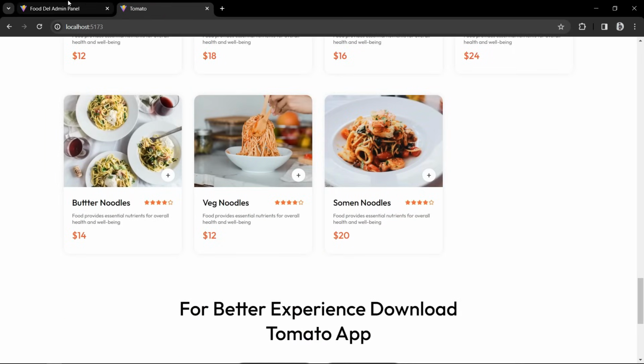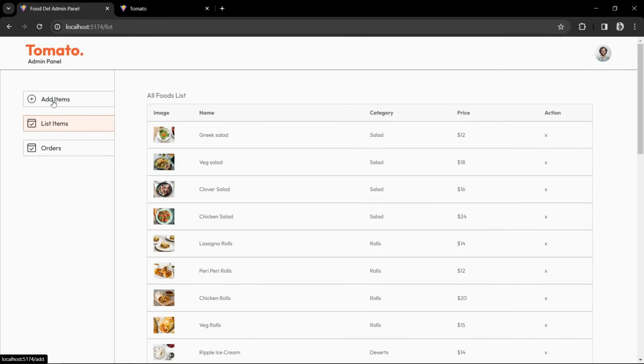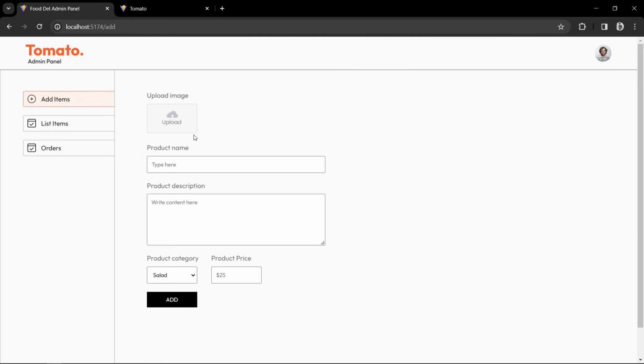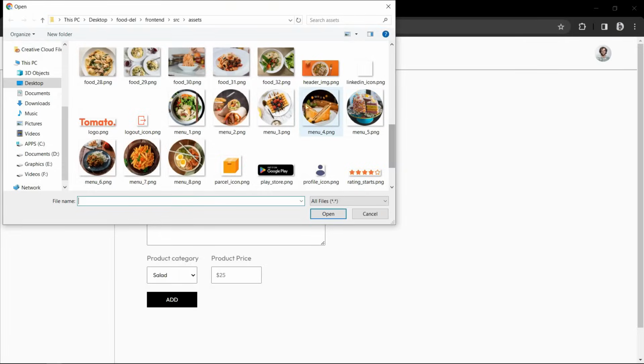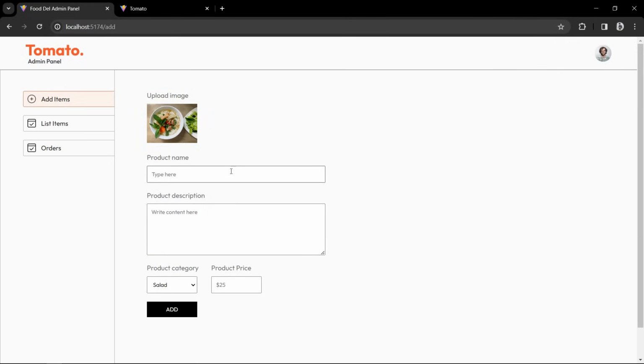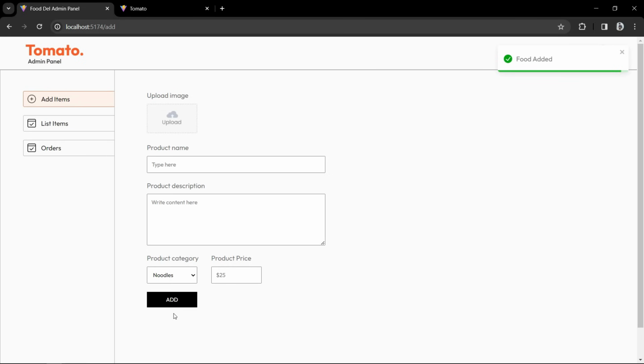Now we can add a new product by using this add items. Here you can upload a product image, then product name, then small description, and select the category and price. Then click on add button. So you can see the message here, food added.